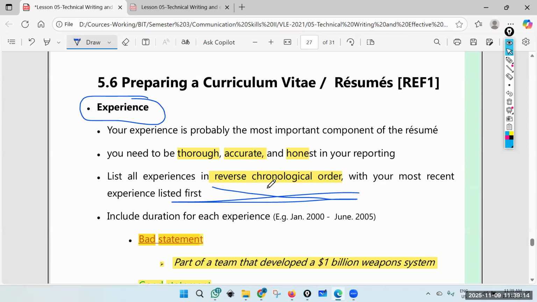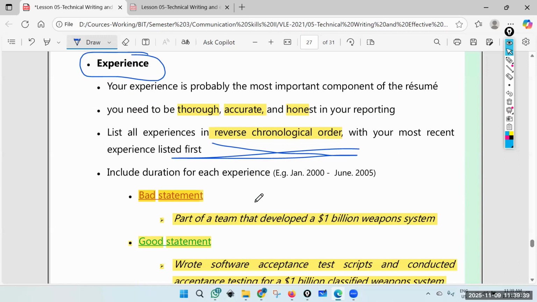That means your latest experience must come first. Education qualification is also like that. Your highest qualification must come first. If you have an MSc, first MSc, then your first degree, then your A level. Sometimes they don't care about your A level, O level as well. Just the degree is enough because you need to put it into one page in the resume. Okay.